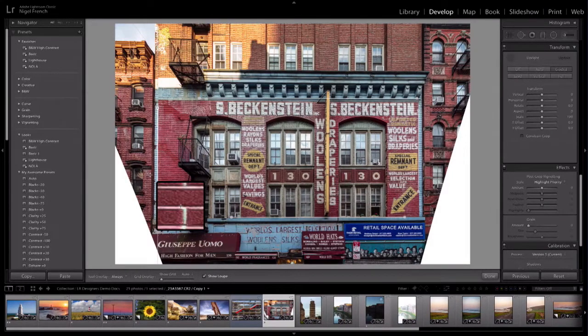Now, of course, you can't make an omelette without breaking the eggs or something like that. So I would need to then crop out this empty space that has now appeared.